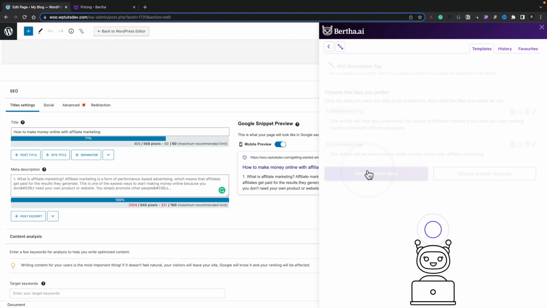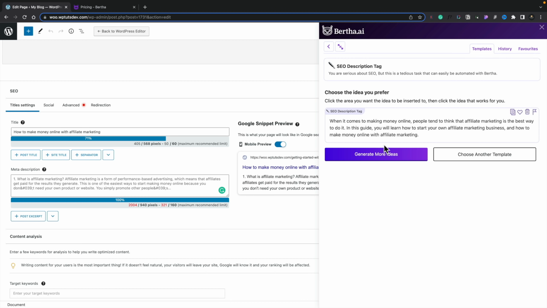Let's generate some more ideas and see what we come back with if we get anything a little bit more interesting. Okay, so after a couple of tries, we've come back with this one, which is when it comes to making money online, people tend to think of affiliate marketing as the best way to do it, etc., etc., etc. So, okay, that looks pretty good.